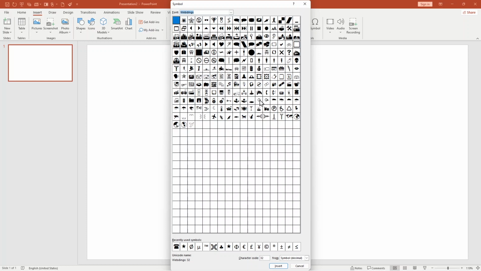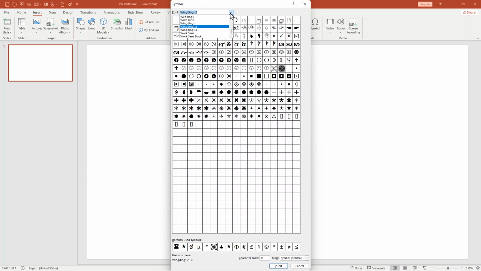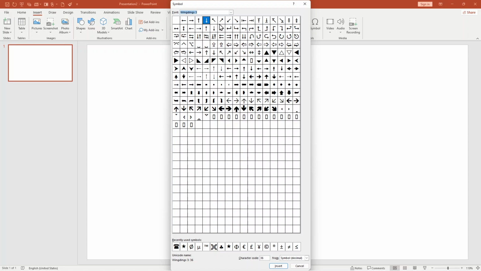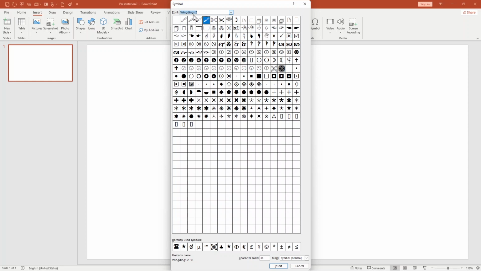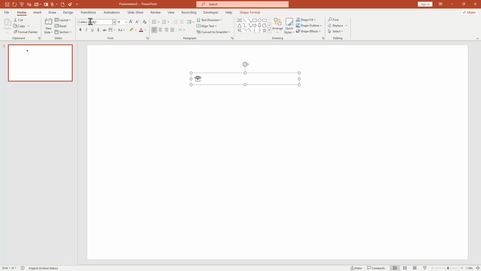For now I'm doing the Webdings, and here you can see there are many symbols from the font. So let's see from Wingdings or Wingdings 2. You can also use Wingdings 3, whatever you want, but for now I'm using Wingdings 2 here. Now I'm using this one and hit Insert. Then close. Now you can see this is the one symbol, but it is inside the text box.